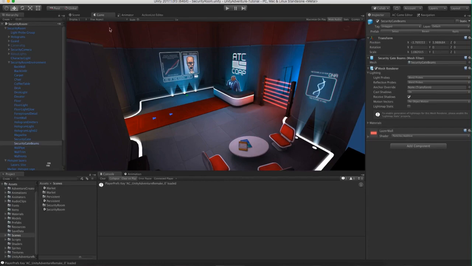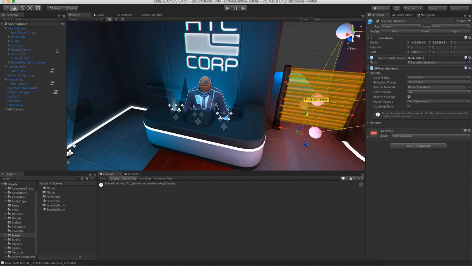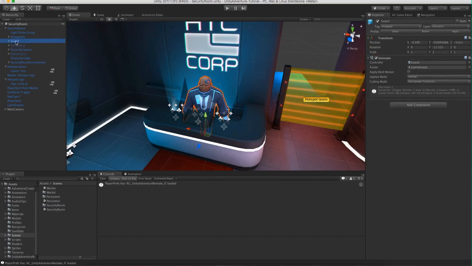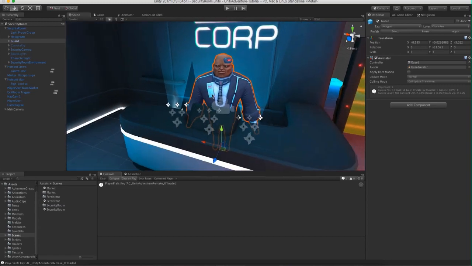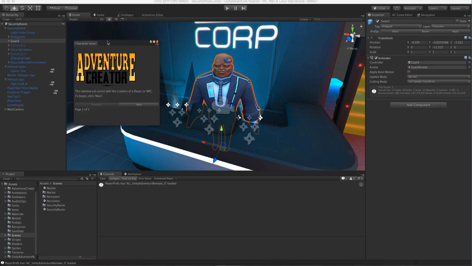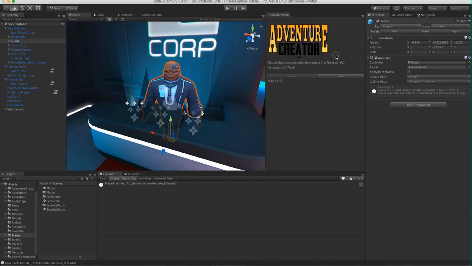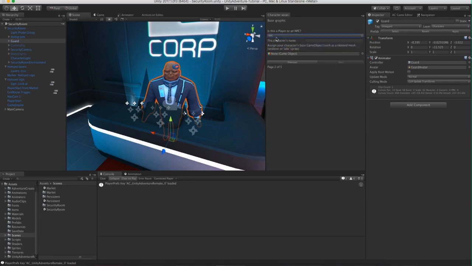Now let's work on the guard. Now the guard is present in the hierarchy, and we're going to make him another character. Just as we did with the player, we're going to use the character wizard. So Adventure Creator, Editors, Character Wizard, and I'll dock it to the right here. Choose Next. Is this a player or an NPC? I'll choose NPC. The character's name, let's call him Steve. And the game object is going to be this guard game object.